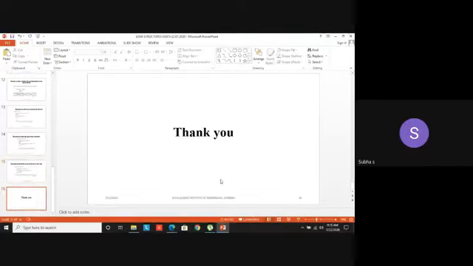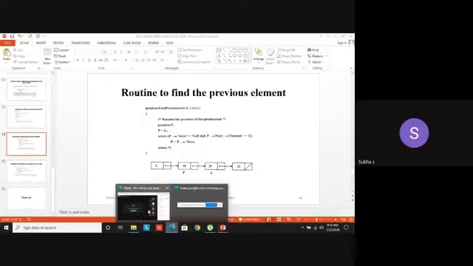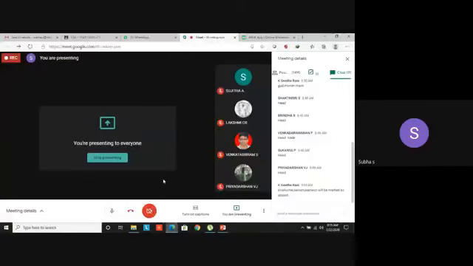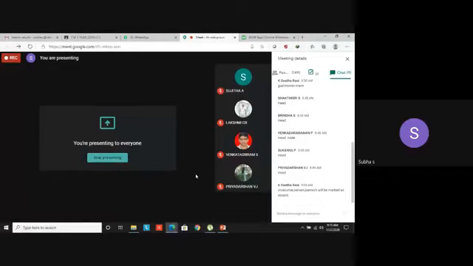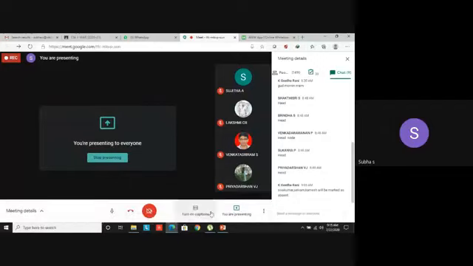We have many more routines. We will stop with this. We will go with the insertion and deletion operations in the next class. Hope you all understand these simple routines: is last, is null, find previous, find next. So these are all the operations that can be done on a linked list.